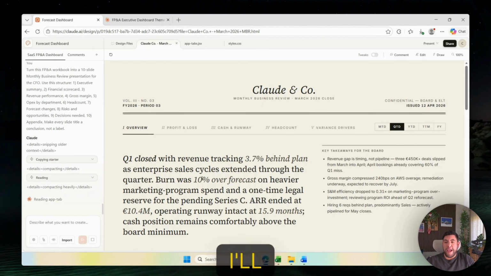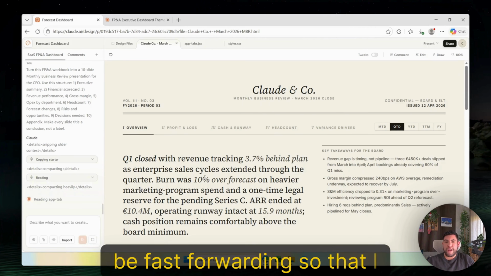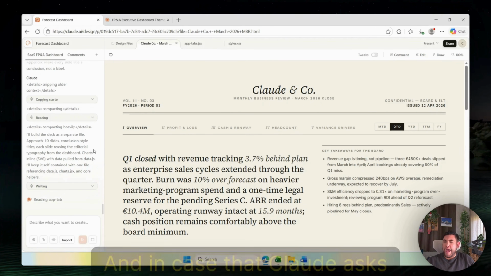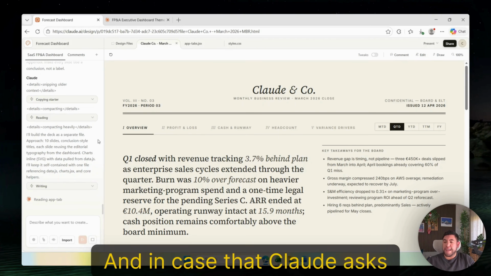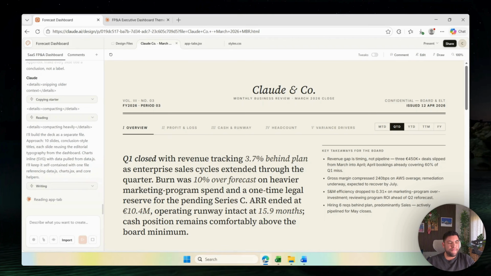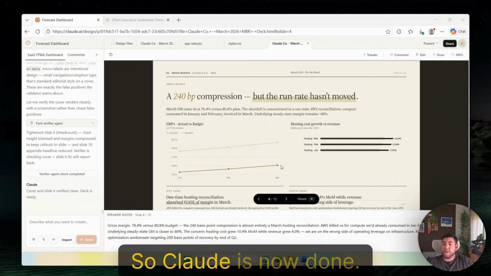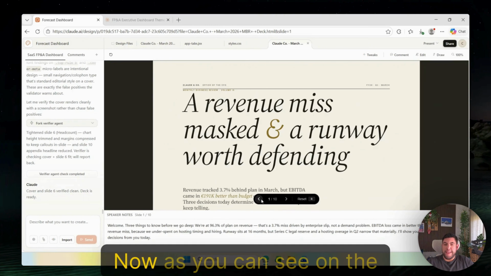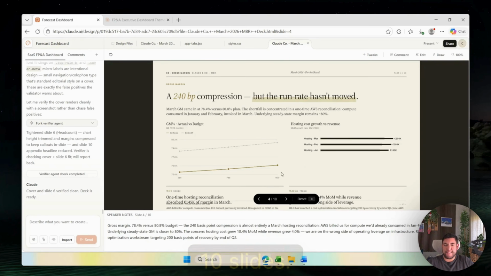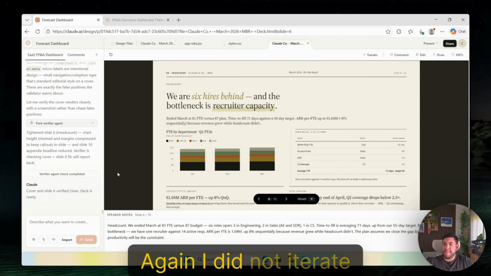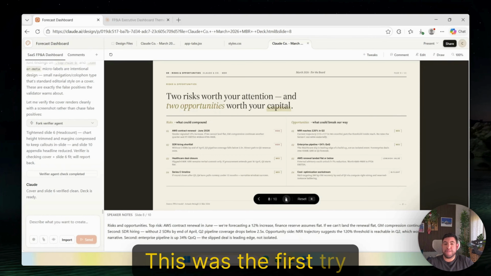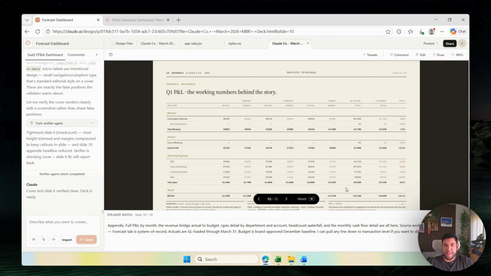Similarly to before, I'll be fast forwarding so that I can show you the full result. And in case Claude asks me any questions in here, I will also show you. So Claude is now done. Now, as you can see on the screen, this is our 10 slides. Again, I did not iterate anything in our prompt. This was the first try of Claude.